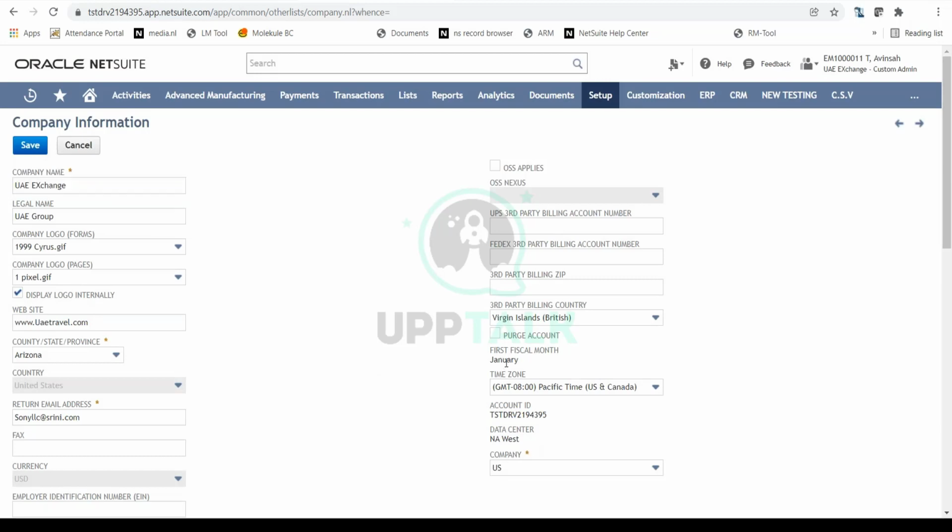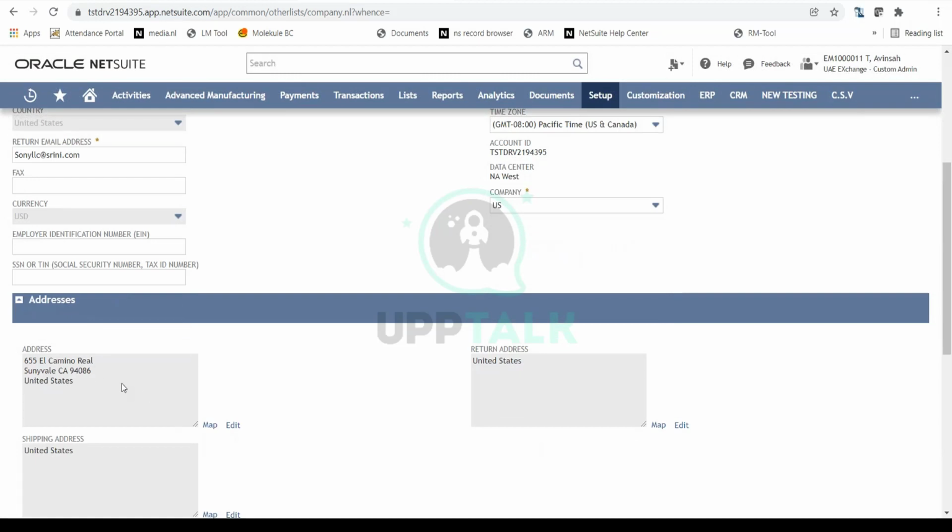Time zone, your first fiscal month. Whenever you're trying to save your company information, you also need to provide your first fiscal month of the year. And here you can also enter your addresses. Again, these are the addresses that would automatically pull up on all your PDF forms for your printing purposes. So this is where you enter the address information, and this is what is going to be used on your PDFs.